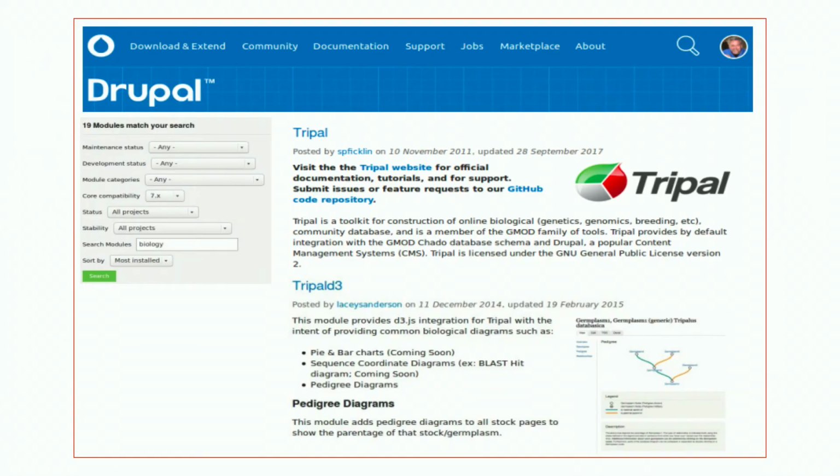Since this is a Drupal conference, Adam had mentioned some of the APIs that could be tied into DKAN. If you were to go to the Drupal website and look at modules for biology, right now there's only a handful. It says 19 modules match your search. There are very few that are addressed towards biology, but I do want to point to one called Tripal.